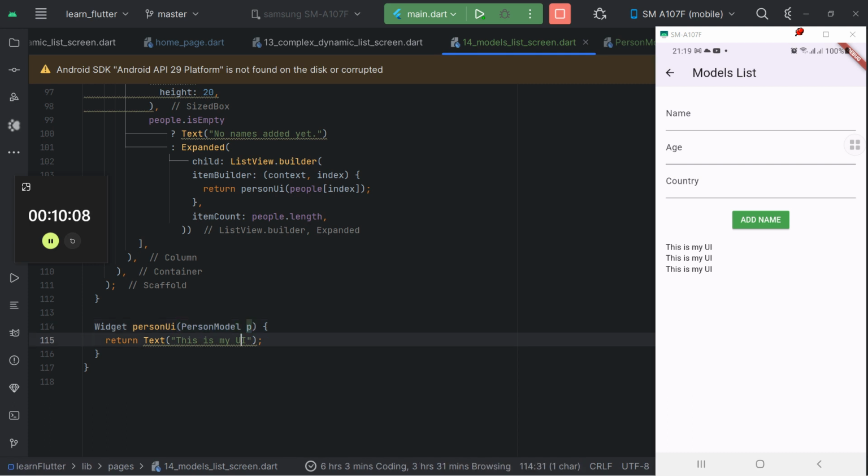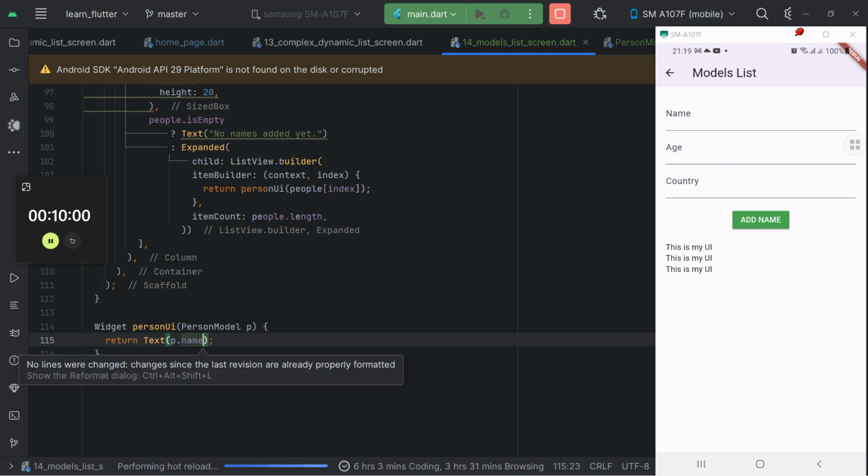So now if I want to display the name, what will I do? I'll just simply come and remove this. Now since I have p, I can just simply put p.name. And then when I save, it will be able to display the name. I hope you can see that.